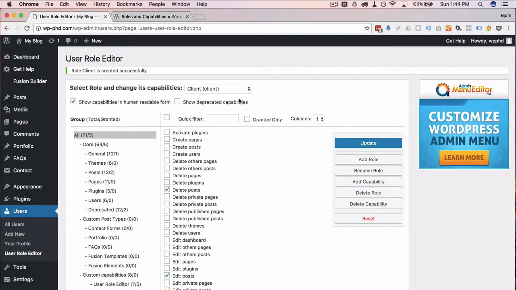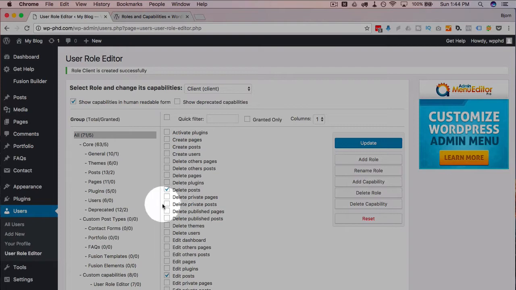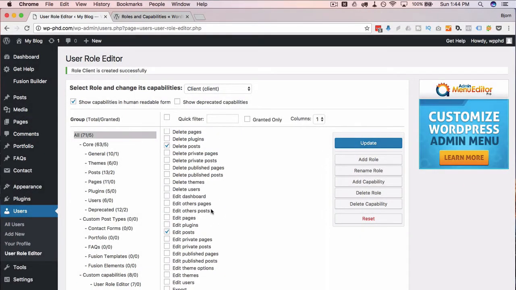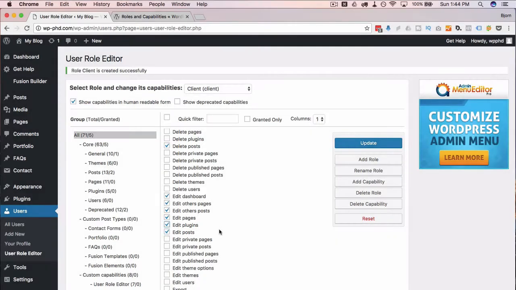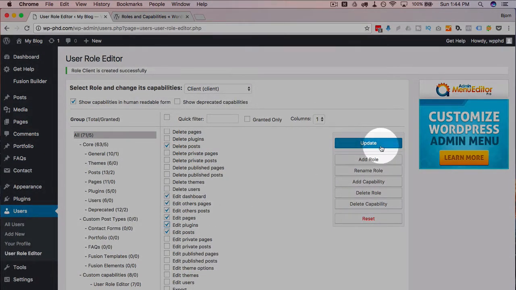But here we're creating a brand new one, and we can check whatever we want, or uncheck whatever we want, to give them whatever capabilities we think that they need. And if you're not quite sure what this looks like, these options are pretty descriptive, like edit dashboard, edit other pages, edit others posts, edit pages, edit plugins, edit posts. It kind of makes sense in your head what they're able to do, but if you're not quite sure, I recommend that you create the user. So I'm just going to create this user right now with those capabilities. Click on Update.